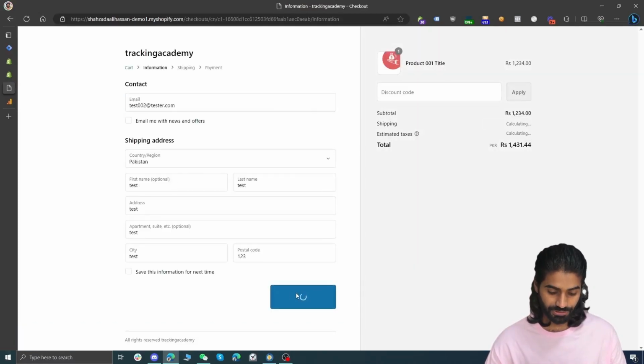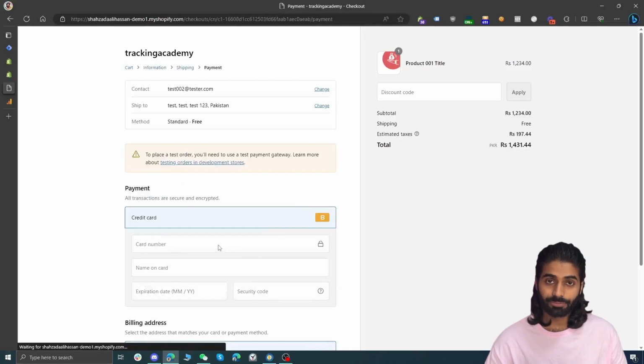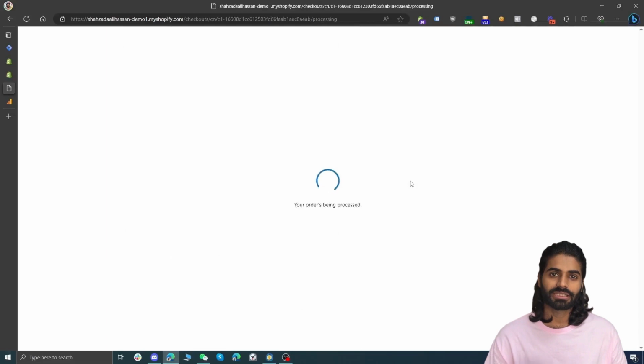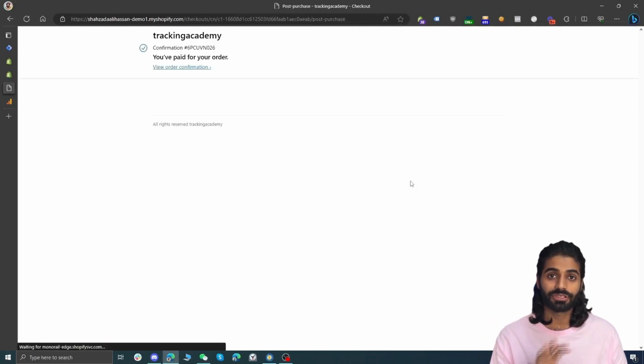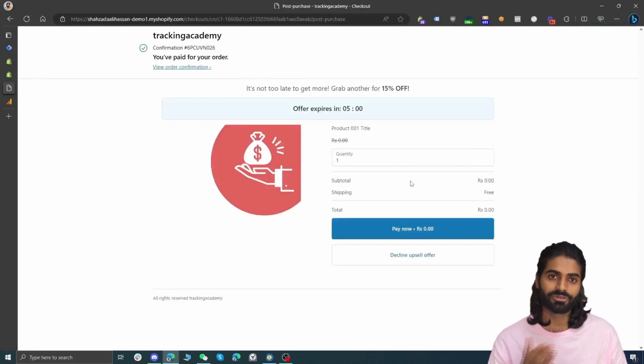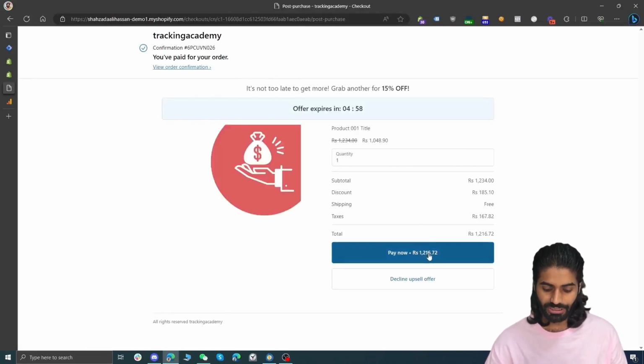Let's hit continue to shipping. Let's hit add payment. Let's add the bogus card so we can accept the payments. When you have an upsell on the store, rather than being redirected directly to the final thank you page, you are introduced to 2 different products midway, where you have the option to accept or reject the upsell offer. So right now, what I'm going to do is accept this upsell.